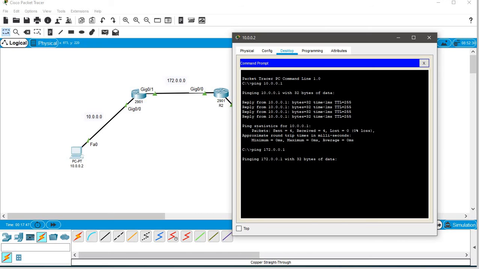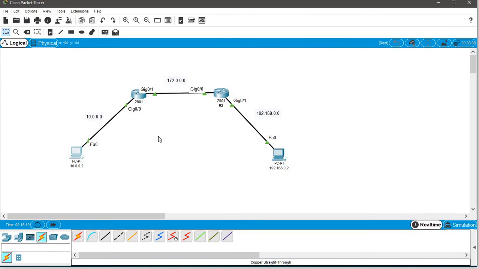But here there is no reply from the interface port 0/1, and it lost the packets. That means there is no RIP configuration, there are no RIP tables here.